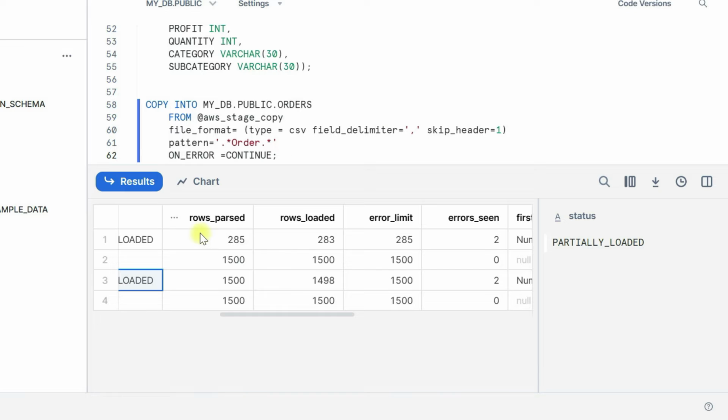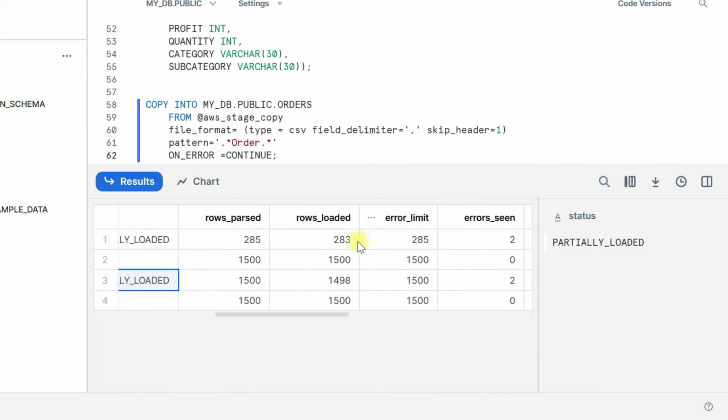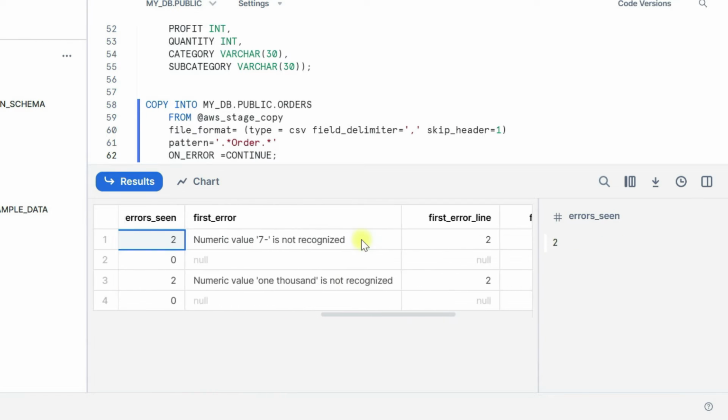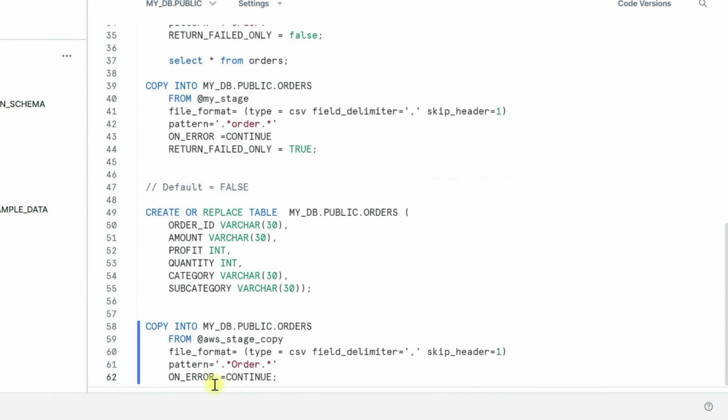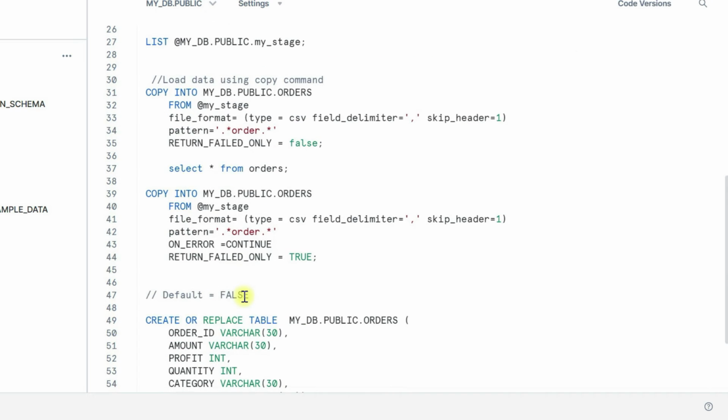Okay, 285 rows pass and successfully loaded here, and in this file 283 loaded and two errors were seen. Okay, so that's all about return fail only. Now let's move to another topic.